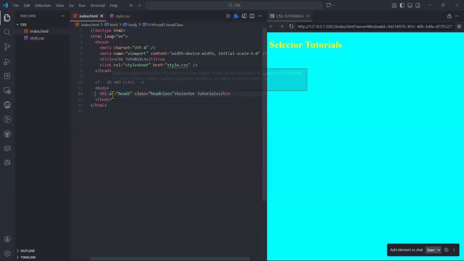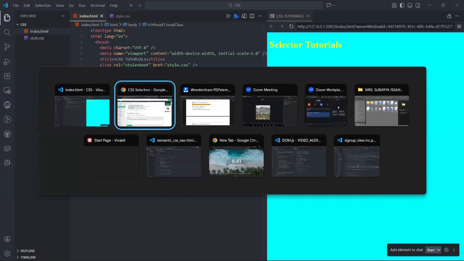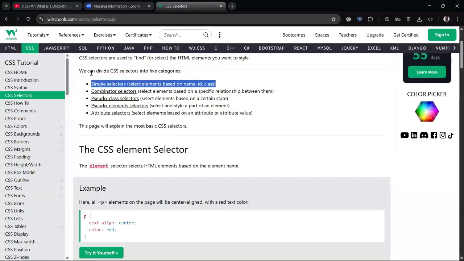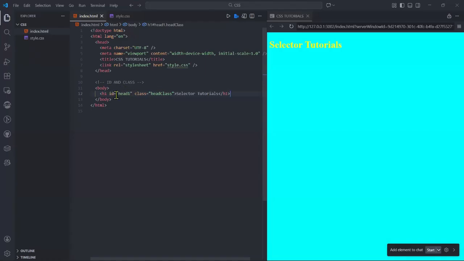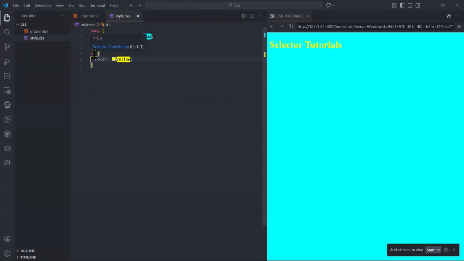Okay, so I give it ID and I also give it class. You understand? So those are the first one. You see, we can divide CSS selectors into five categories. The first one we're talking about now is the simple selectors. And it says that it's based on name, ID, class, right? So for the name, we can take H1, which is an H1 element. It is a selector, right? So this is the first one, the name, right?